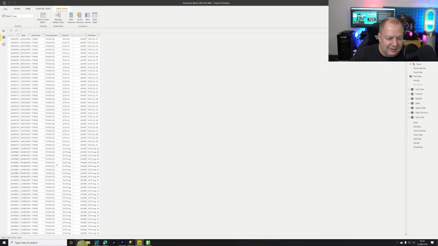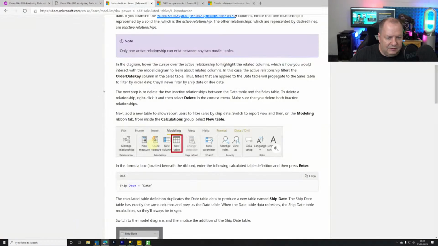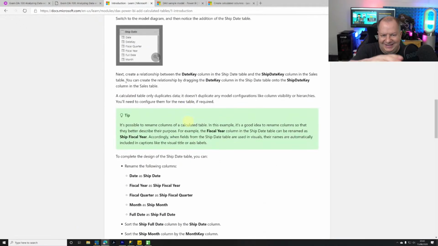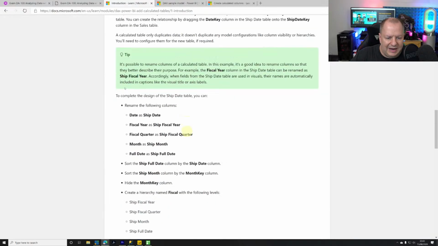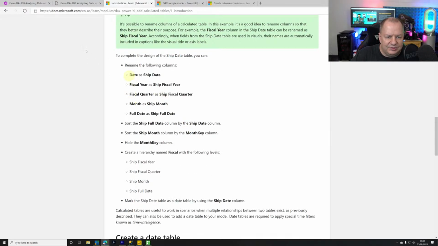Coming back to the relationship, we're doing this example here. You also want to rename stuff, and change some of the internals of the values, so some of the columns that are being used. So we've got ship fiscal year instead of fiscal year. We've got ship month, ship full day. So it's very obvious what we're doing here.